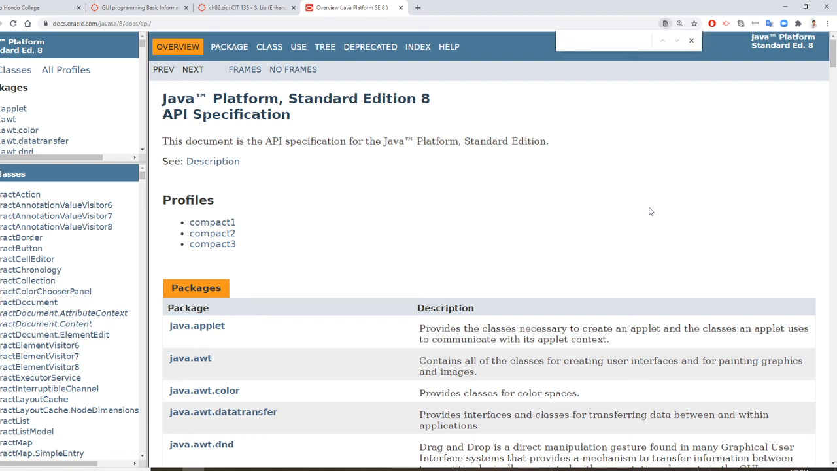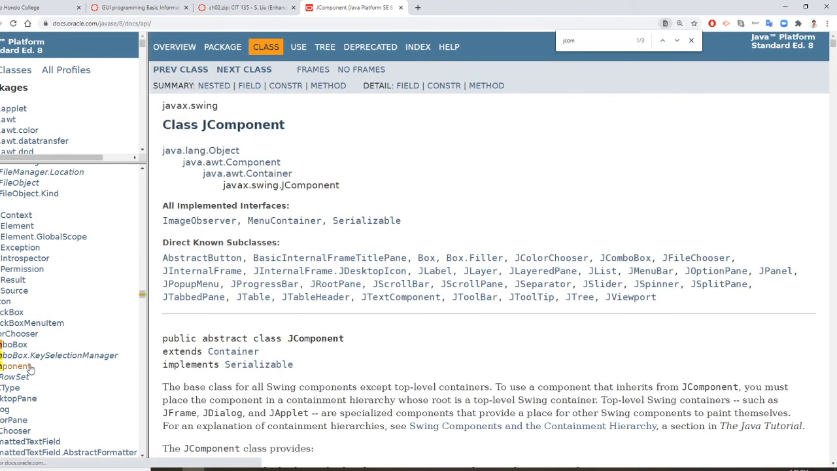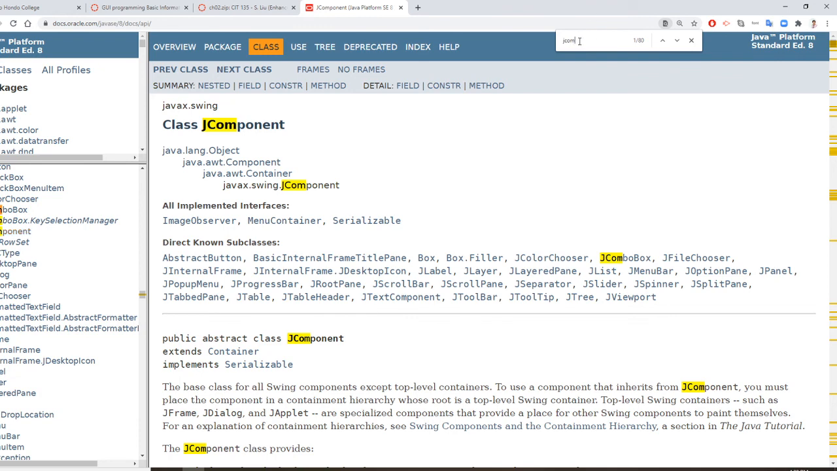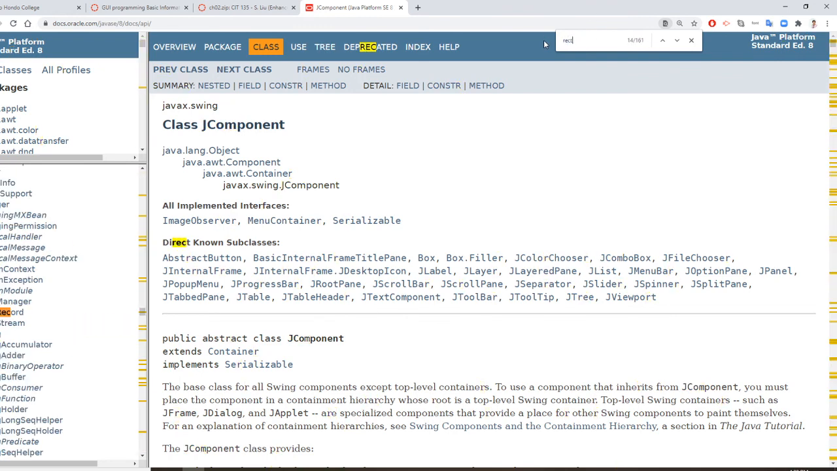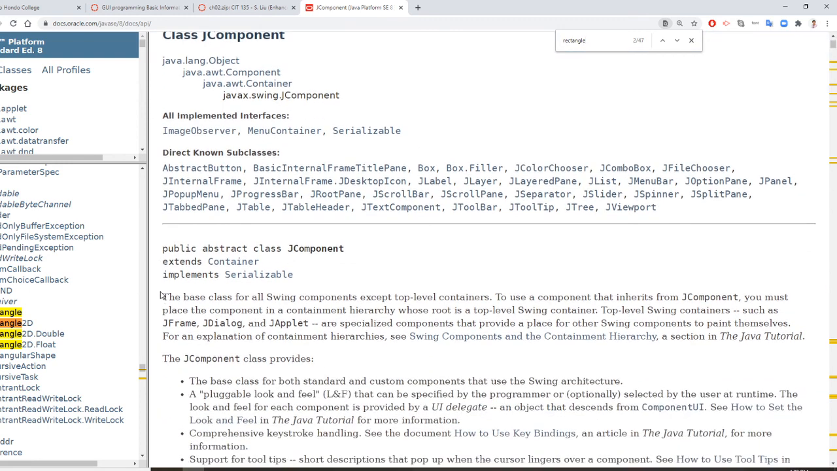Say you want JComponent: JComponent is right here, class JComponent. If you want Rectangle, you type Rectangle and you have Rectangle. This Java documentation will help you a lot. I hope you like this video.